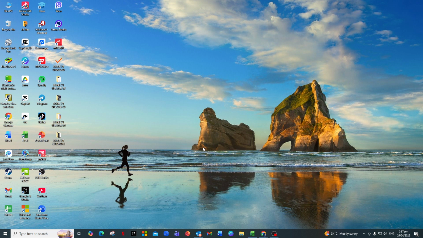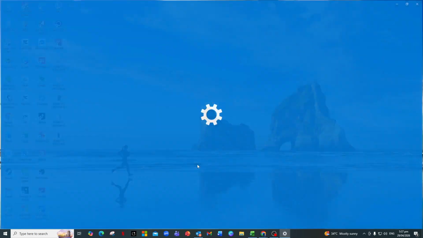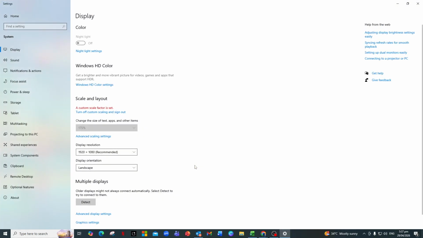Next, we'll open the main place where you control everything. Right-click anywhere on your desktop and choose Display Settings. This opens the Settings app directly to the Display section, where Windows shows each connected screen as a numbered rectangle. If you're not sure which monitor is which, click the Identify button. A large number will briefly appear on each screen so you can match them up.